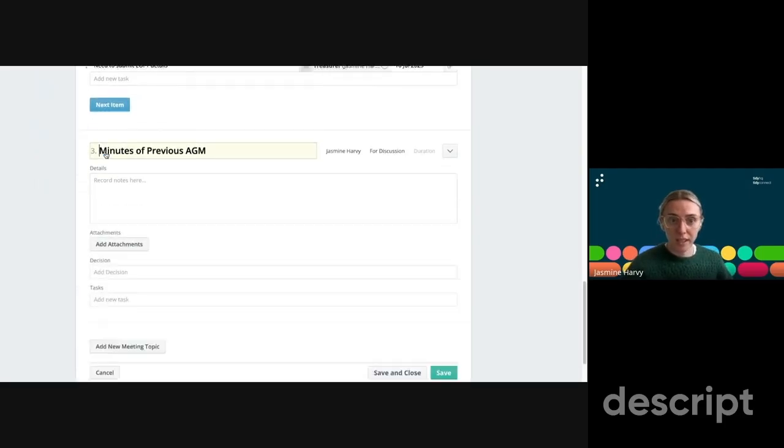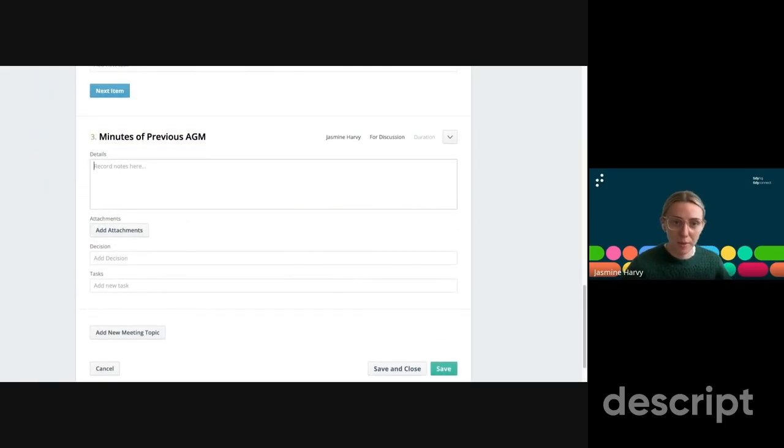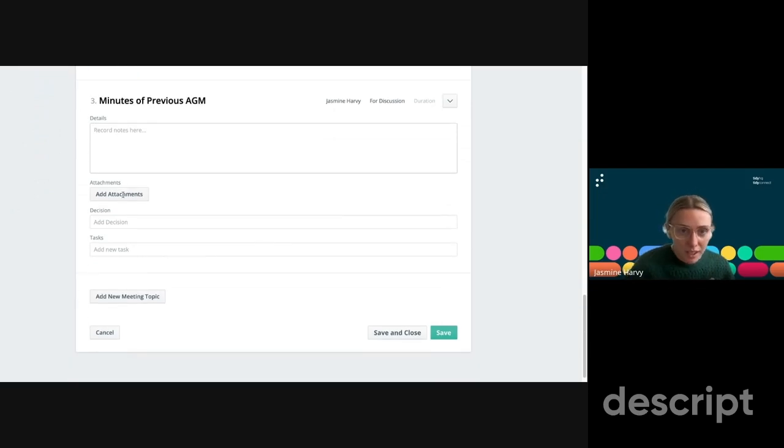I mean, you can click these next items as well, and it'll take you to the next item. I just scroll, it's just natural for me. So whatever works for you guys, feel free to click those buttons or just scroll through your agenda items. And then, if you want to add attachments today, so if you've got the meeting minutes from the previous AGM, you could come in and attach them, just upload. And then just find that file and then add it in.